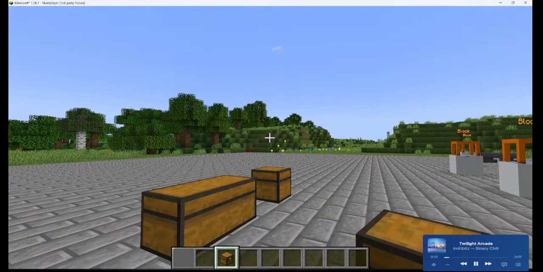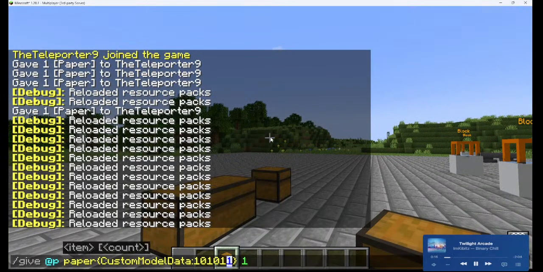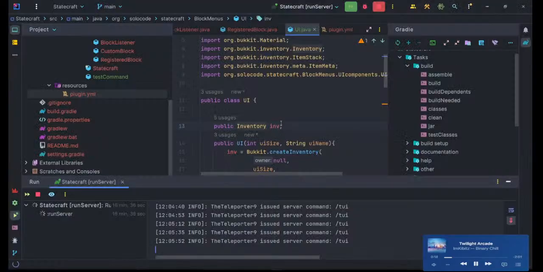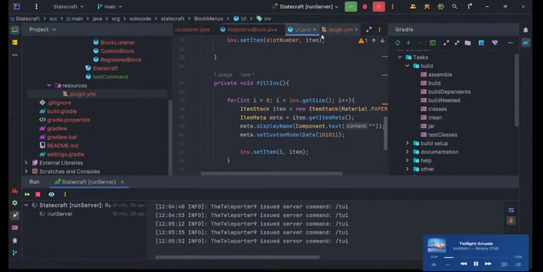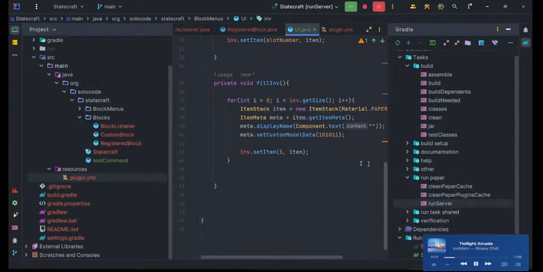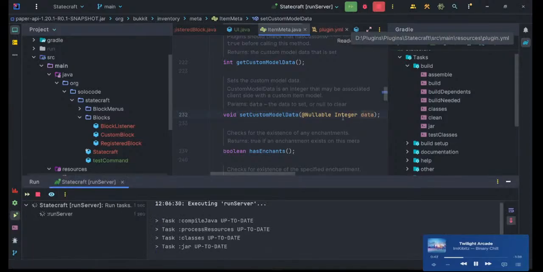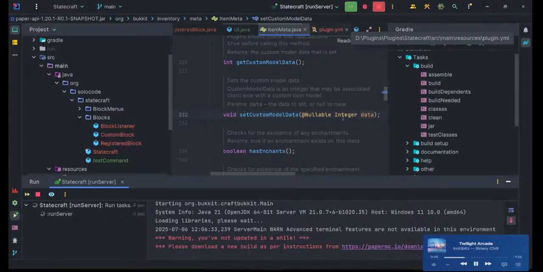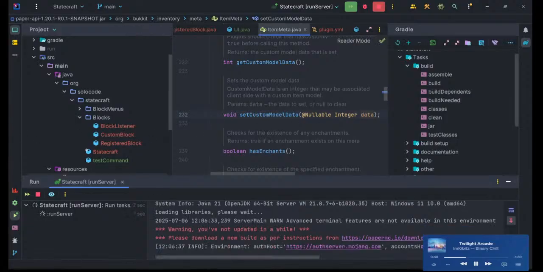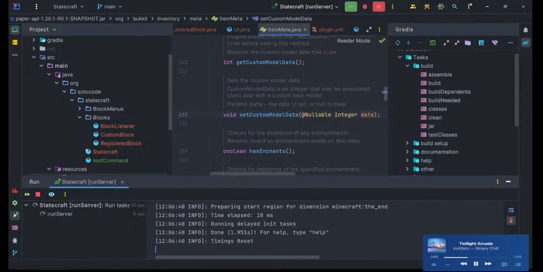So now I just need to get this model data back into the plugin. Where's the UI? What does it take? Set custom model data. Custom model data integer, that maybe is a nullable integer. Okay, we need an integer. Okay, that's perfect. So now if I rerun this, let's see.